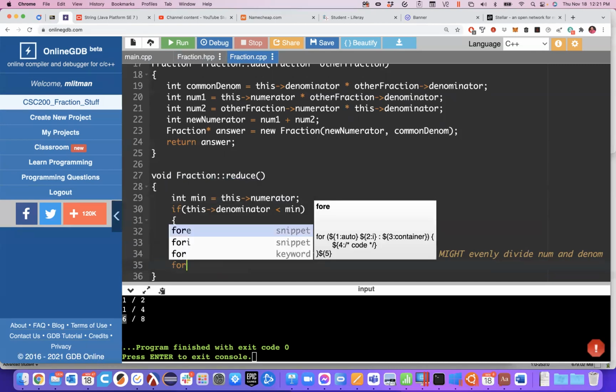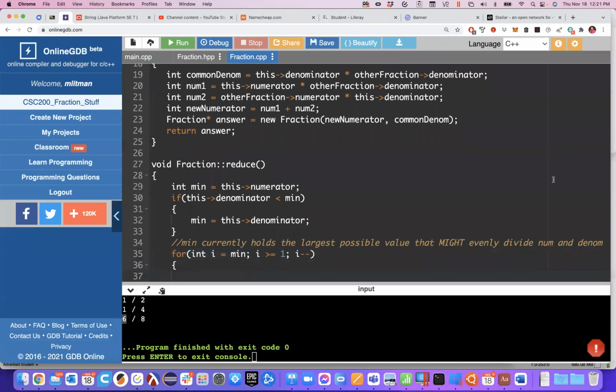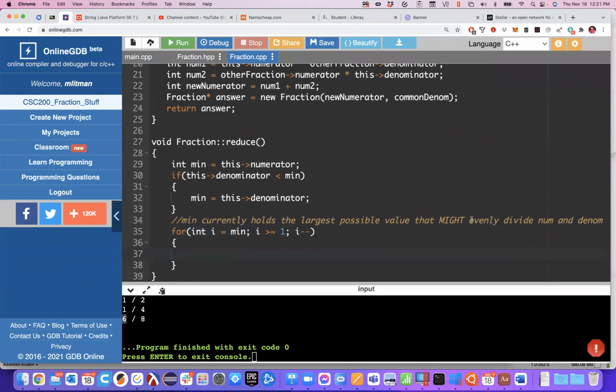So we're going to create a loop for int i is equal to, I'm sorry, is equal to min; i is greater than or equal to 1; i minus minus. So we'll start off at the largest value that might evenly divide both of them, and we'll start counting down all the way to 1, knowing that if I get to 1 and exit this loop, I've done everything I could.